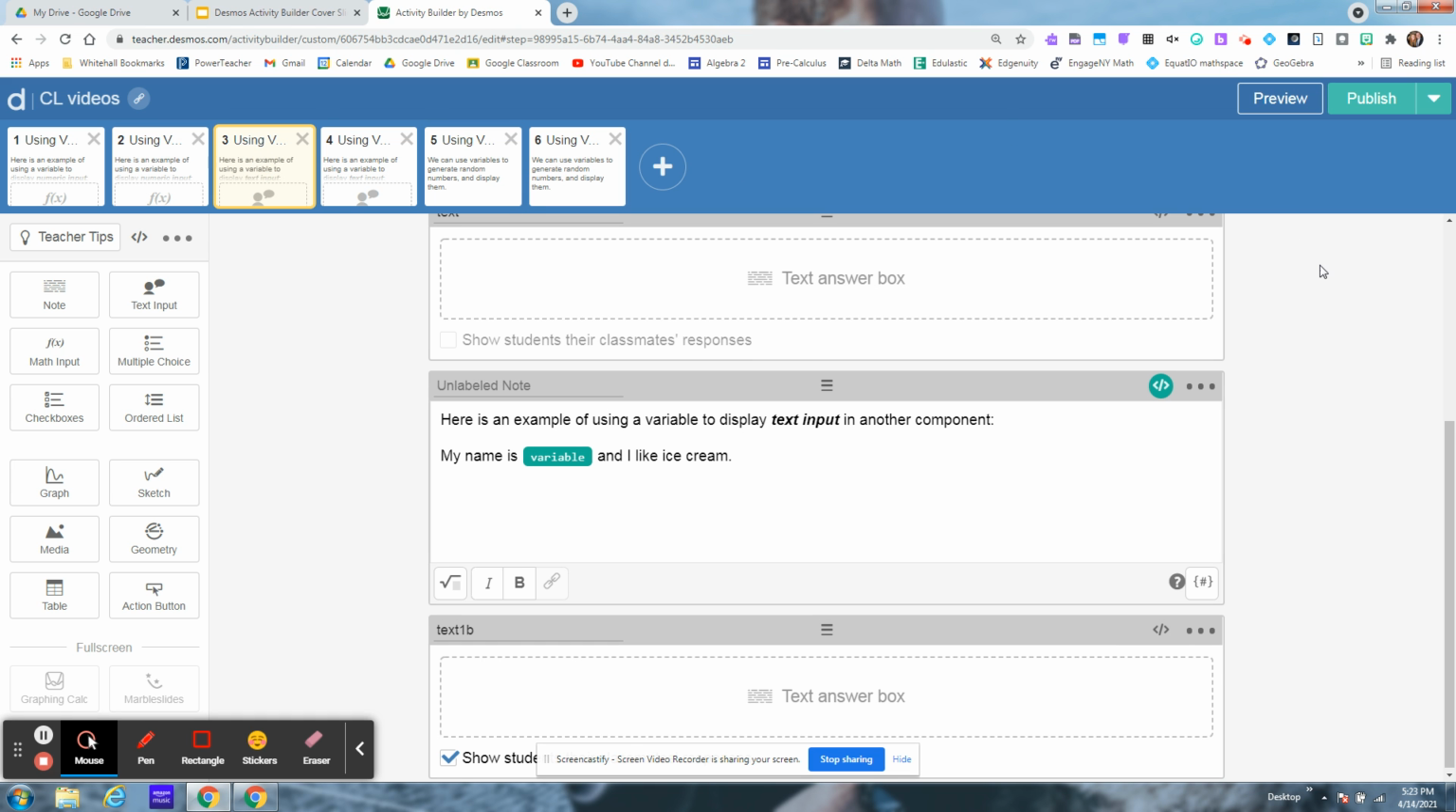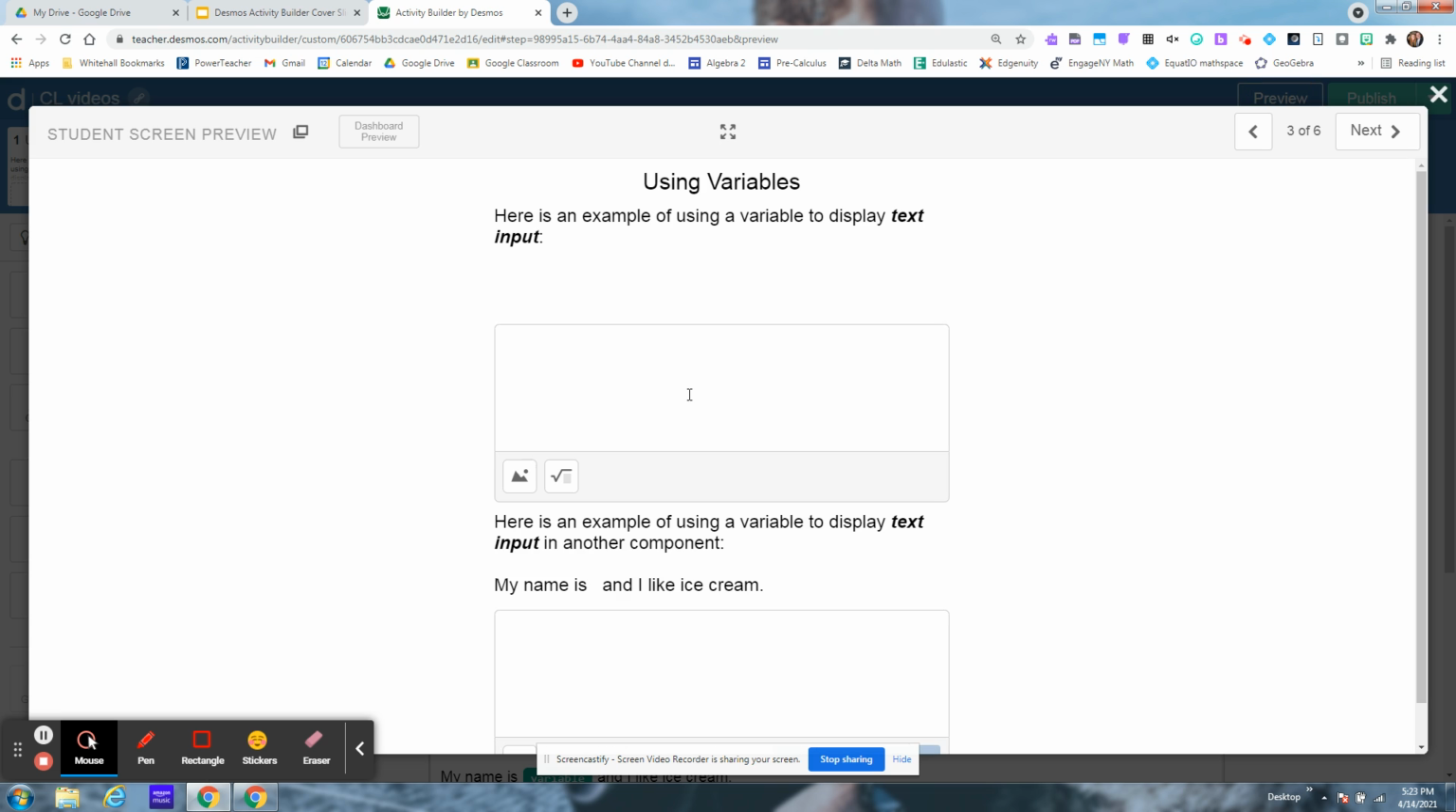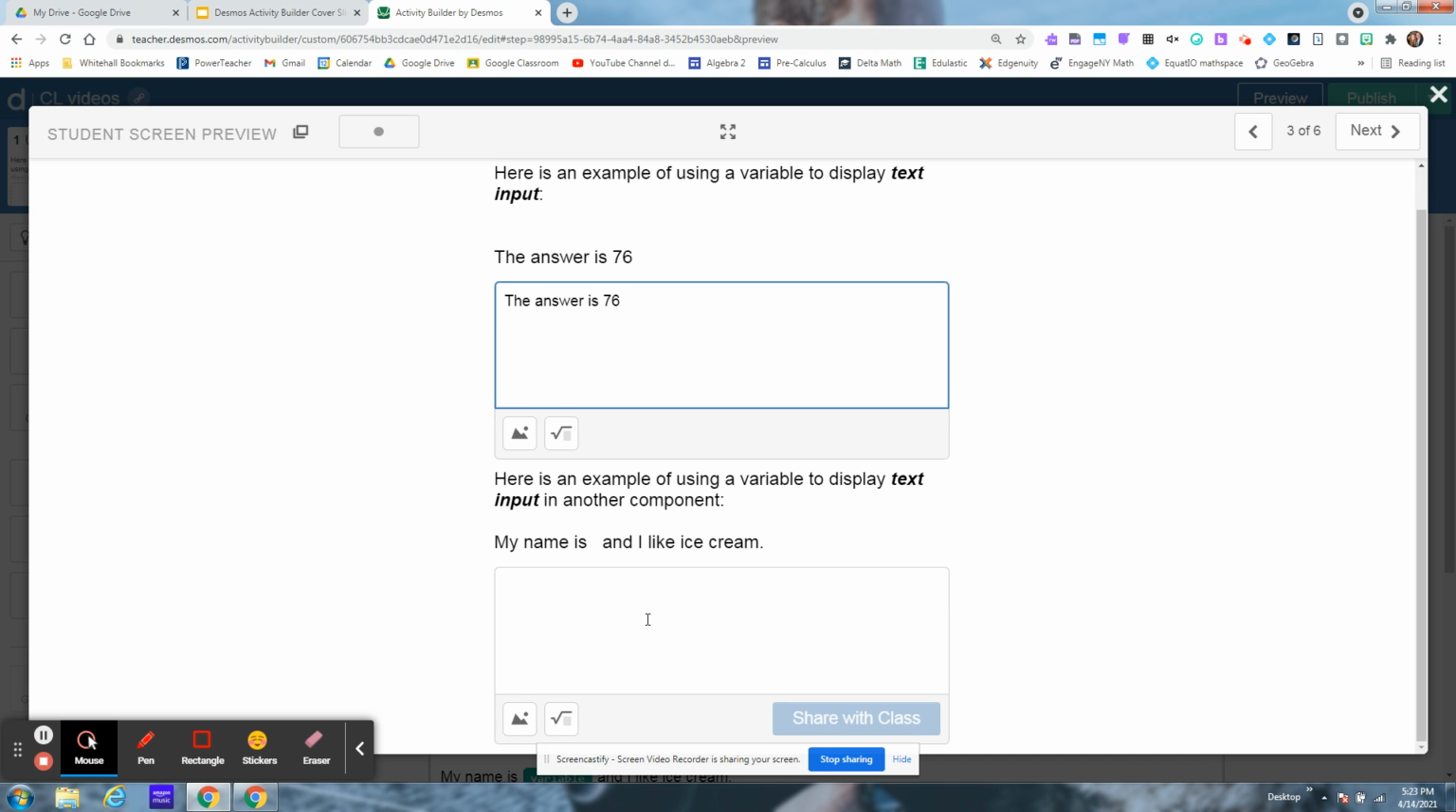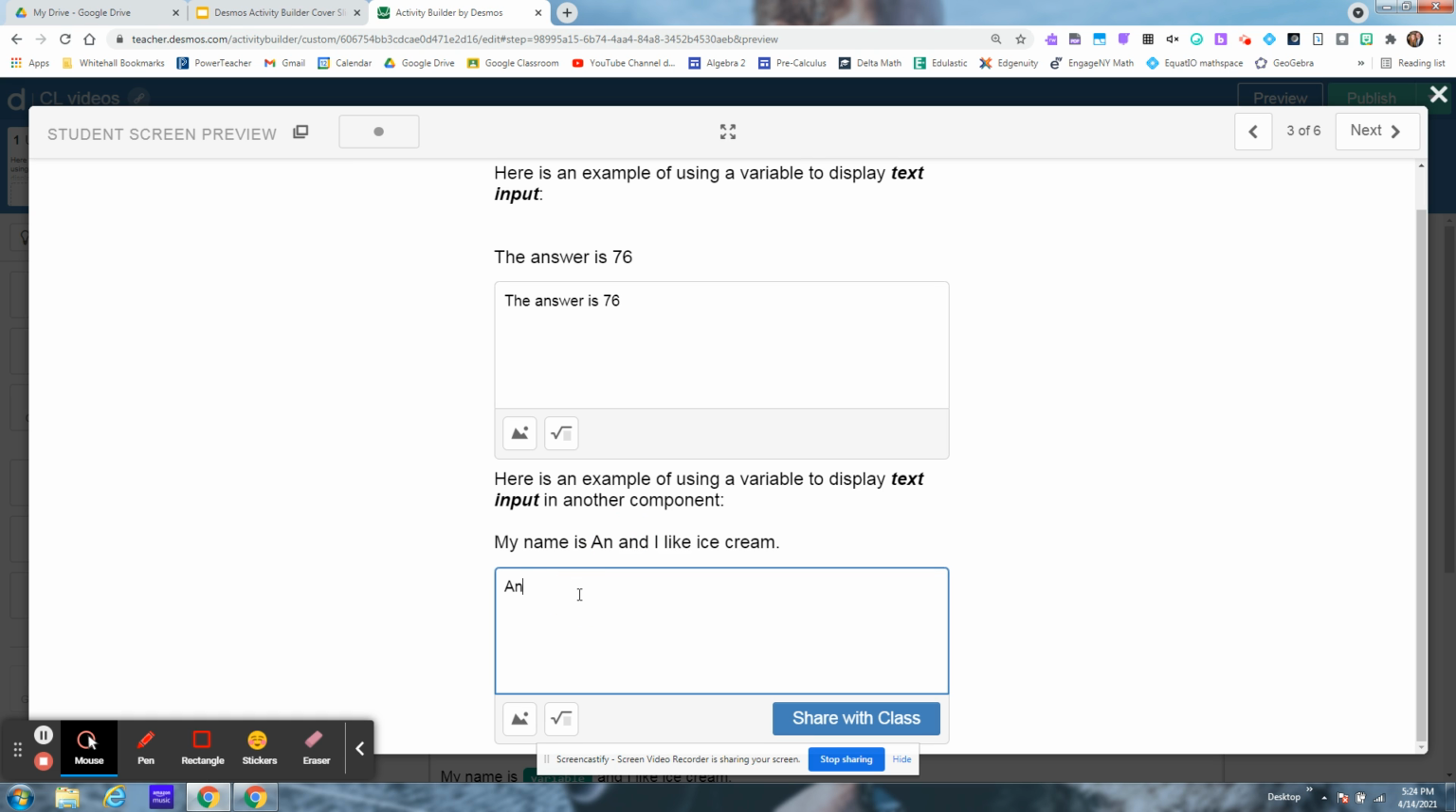We can also use variables to display text input. So if we wanted to ask students a question here and have them type a response, that will display right there. We can also use a variable to display a text input in a component here or another component. So maybe we want to ask them, what's your name? And in this case, I'll type in my name, and you can see here it displays right above that, whatever that name would be typed in.